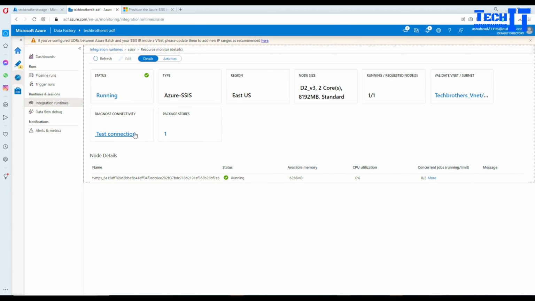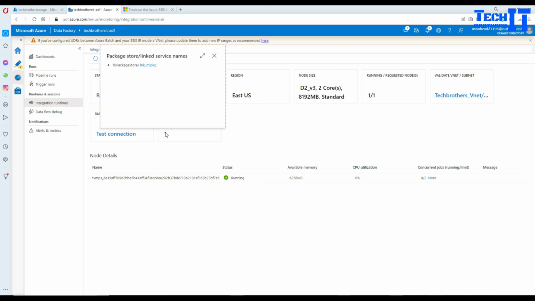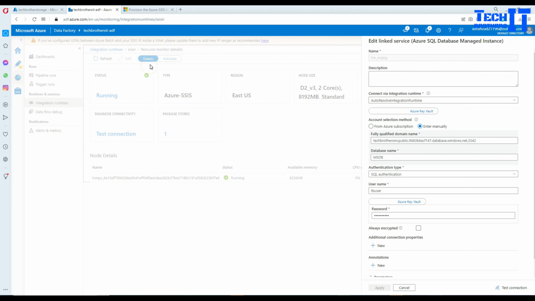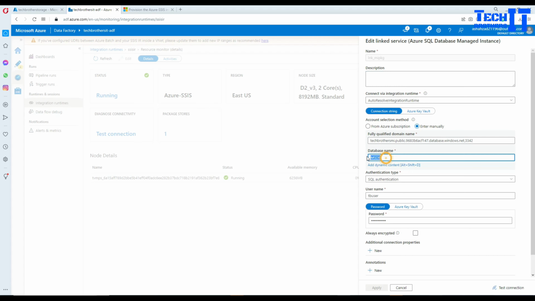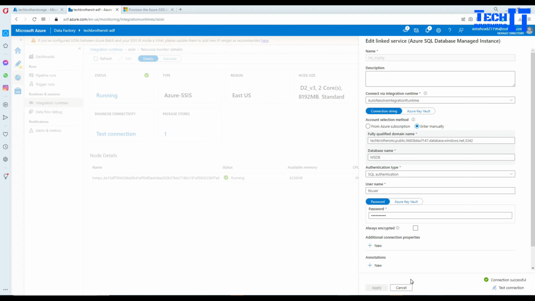Now then you can do some test connections if you want to do that. That's the name of the host, or the node. And here is your package store. So if I click right there, it should point us to our managed instance MSDB. See right there. So it's right there. So if you hit test connection, it's just fine.